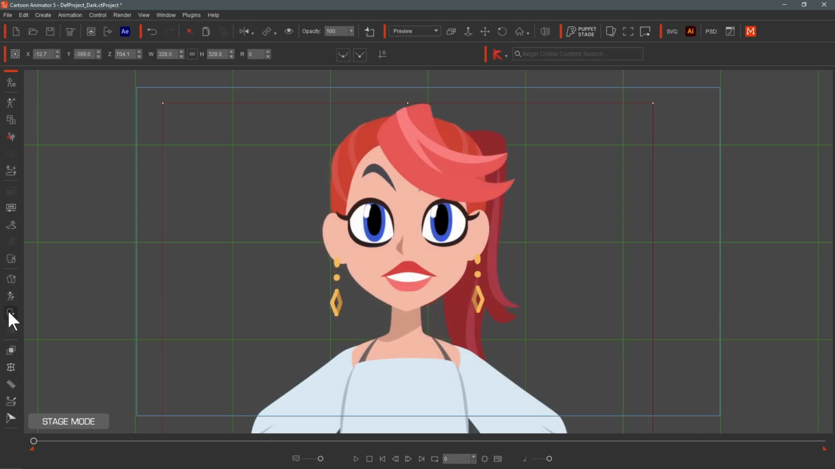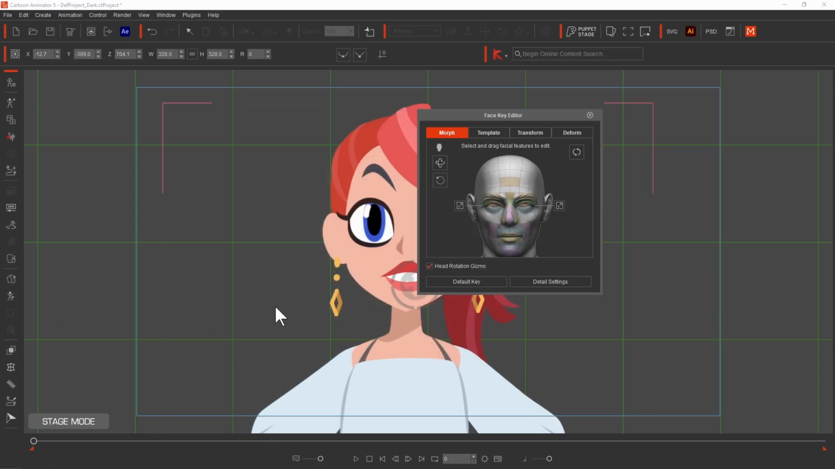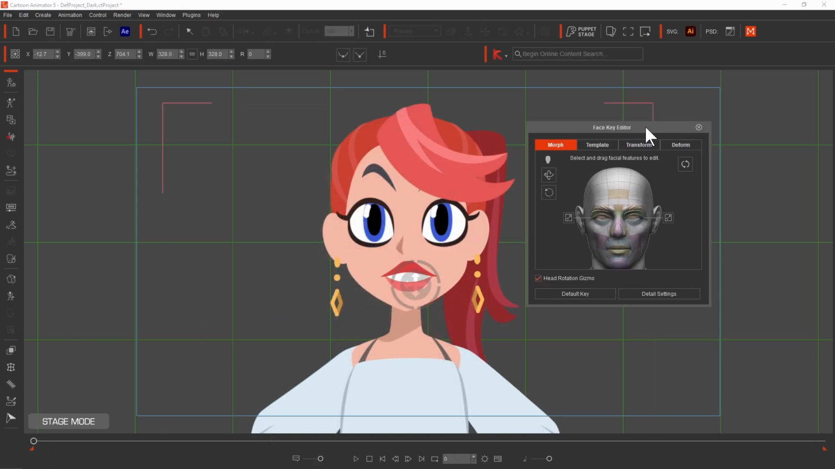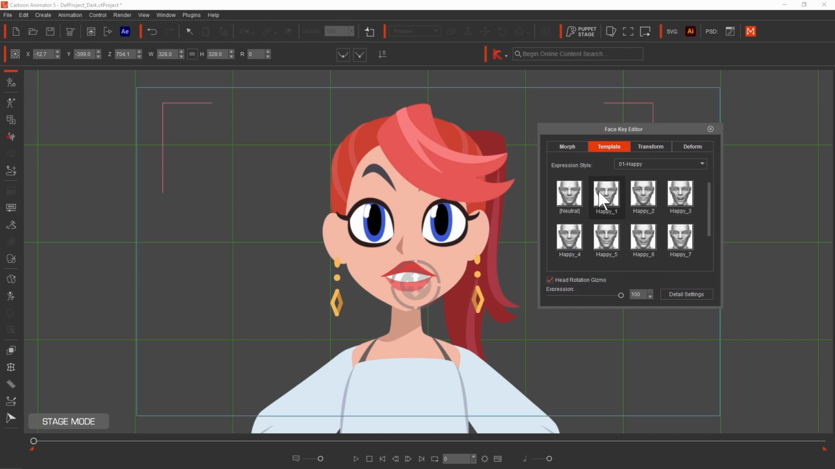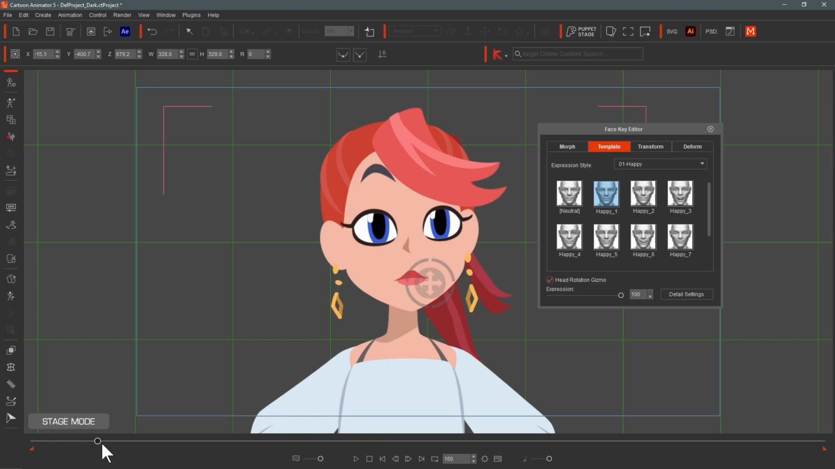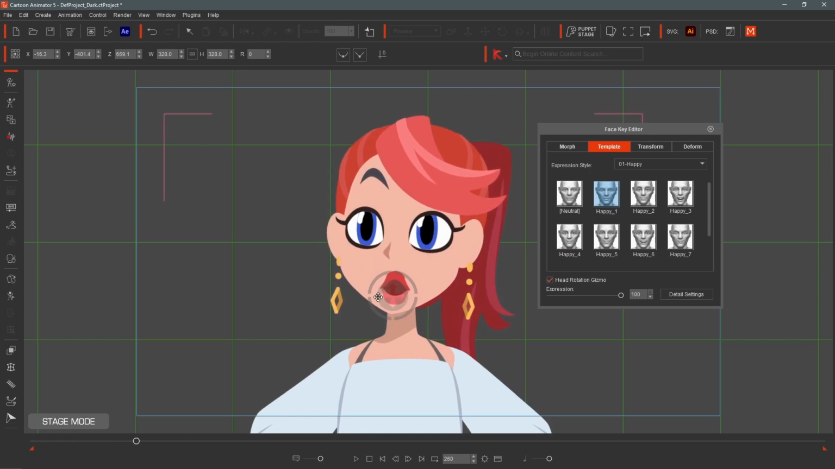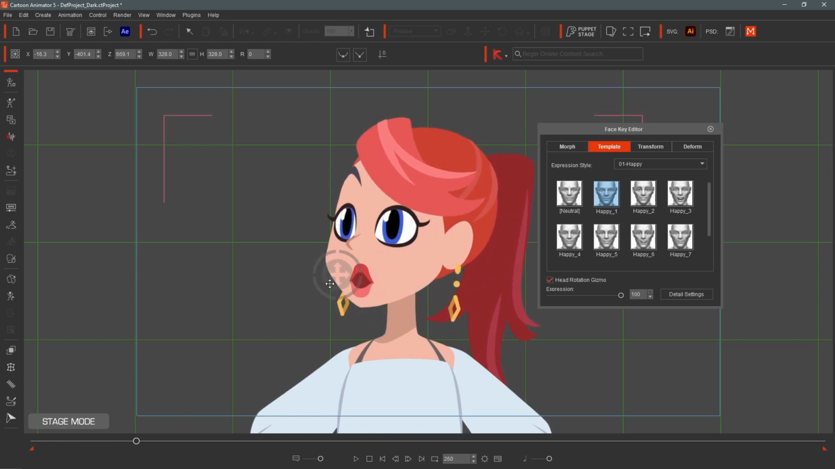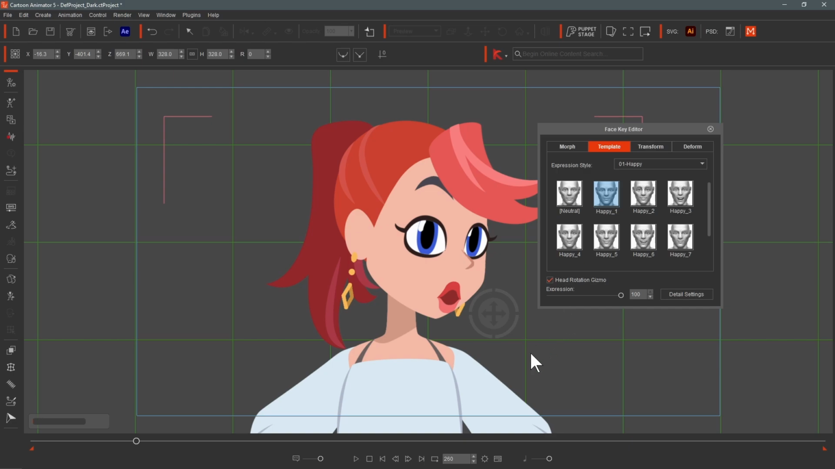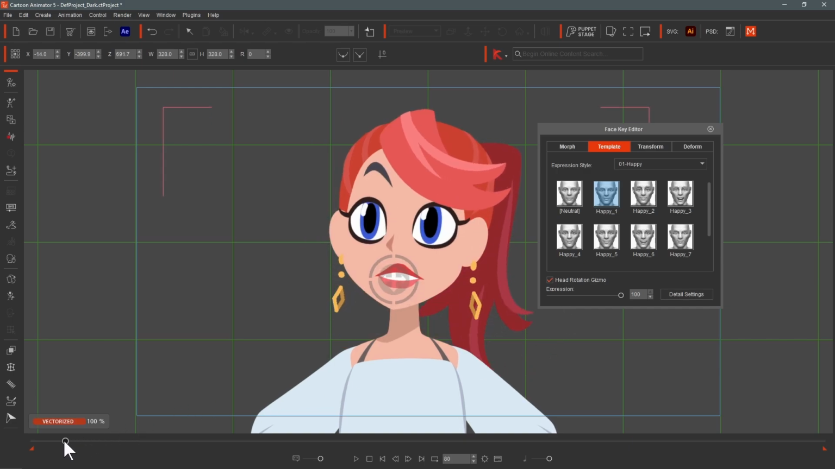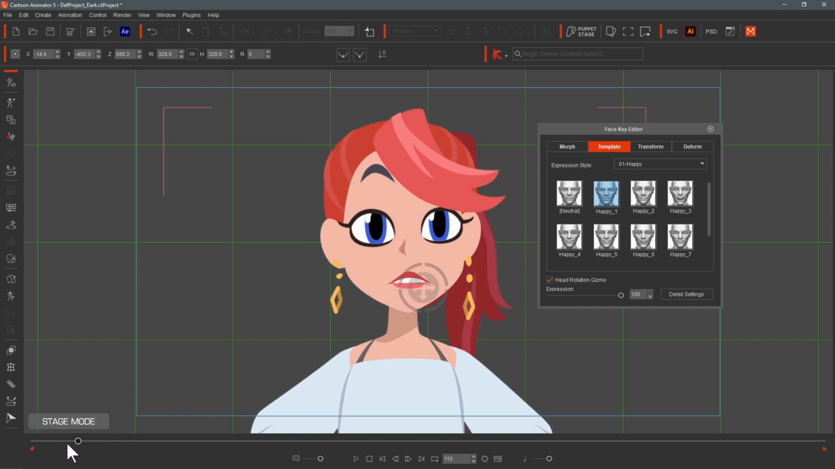You can enhance your character's performance even further using the Face Key Editor. Simply open the Face Key Editor, select the expression preset you want to use, and apply it at the desired timeline. You can add emotions such as happiness, surprise, anger, sadness, or any other facial expression to make your character's performance more engaging and lifelike.